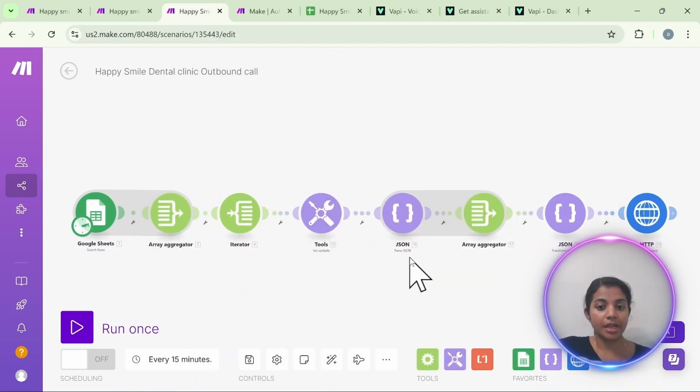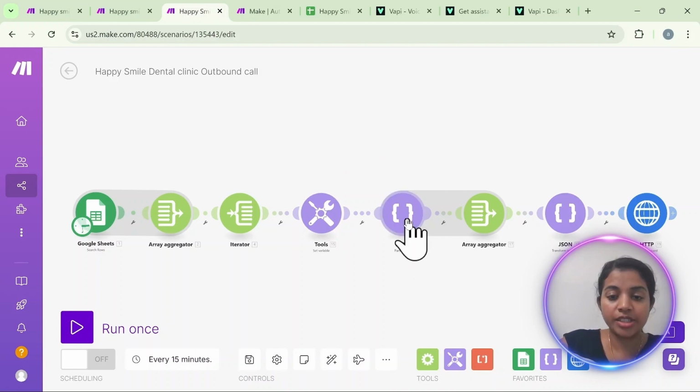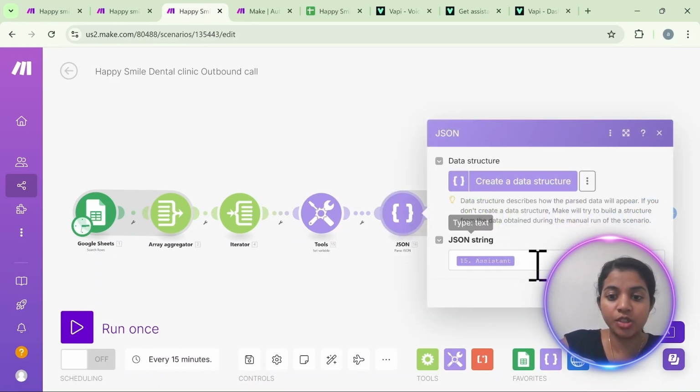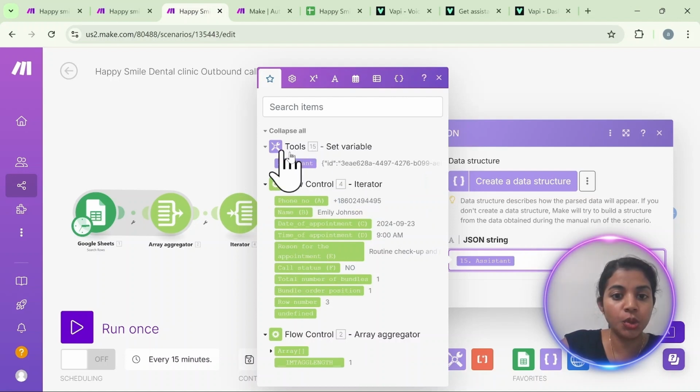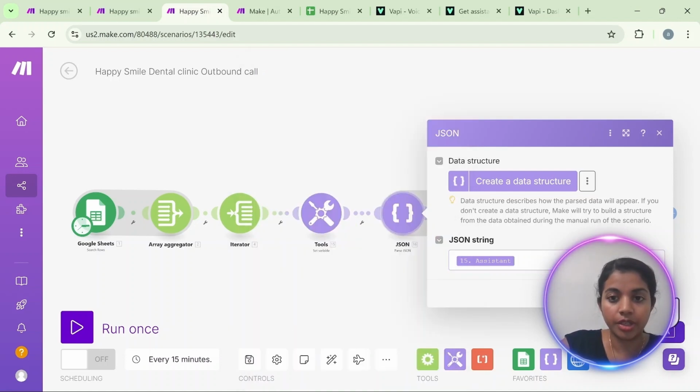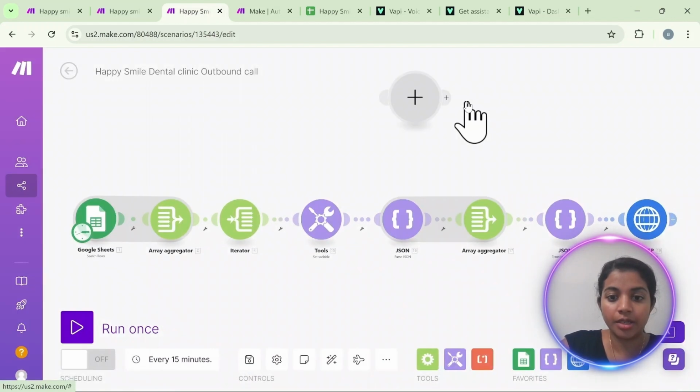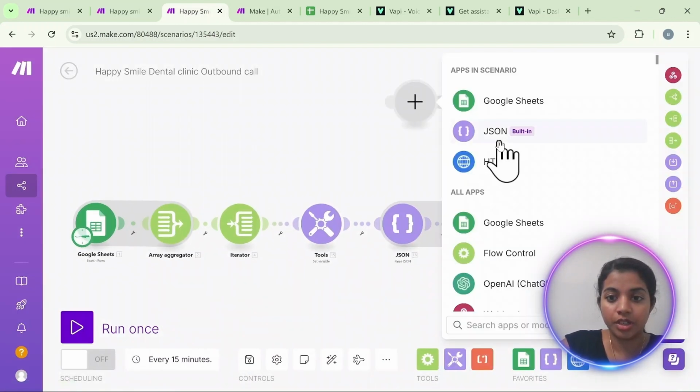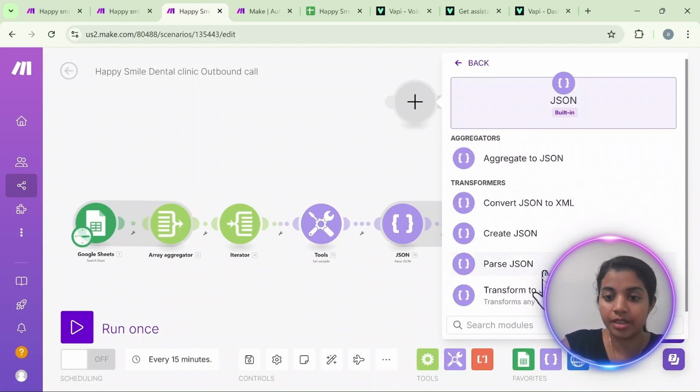So next is JSON parser section. So in this JSON parser section, the JSON data coming from this tool is converted into a form that can be transferred to the next module. Here, the patient information coming as JSON data is converted to JSON request, which can be transferred to the outbound call. Inside this JSON section, we had to pass the JSON string, that is the assistant created in the tool section. We had to drag it here. Okay. So how can we create the JSON? Module. JSON. Yes. Parse JSON, which can convert the data into a JSON request.